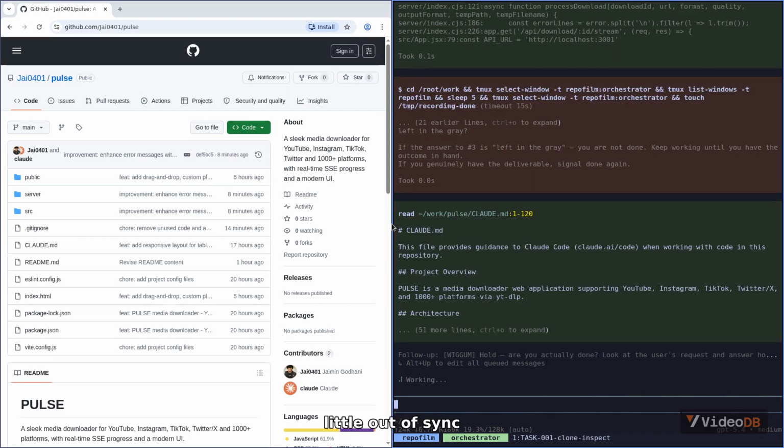The docs are a little out of sync with the code too. The implementation clearly uses an SSE stream endpoint for progress, but the project guidance still mentions a status endpoint. That kind of drift is small now, but it slows down future contributors.